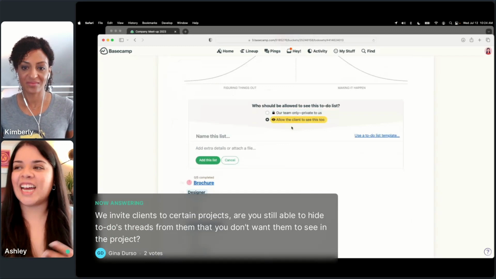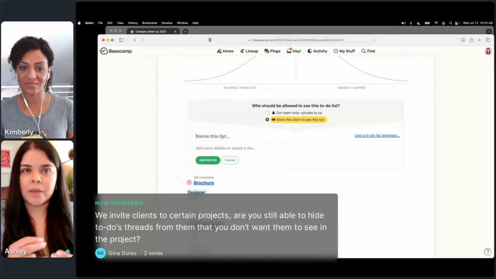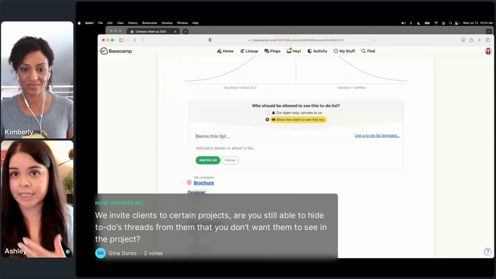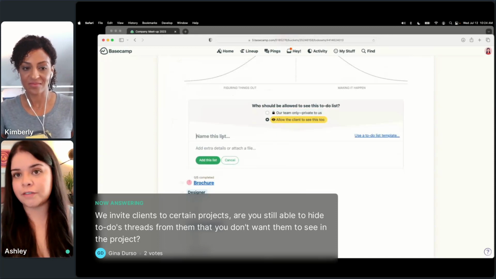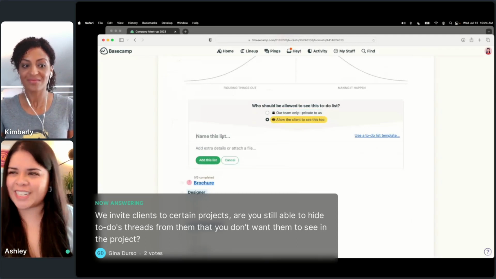And so what happens here is that the default is different. In Basecamp 2, the default is that the client can see everything in your project and you have to turn it off if you want it to be private to your team. It's reverse here. And I think it's a little bit safer, a little bit nicer.